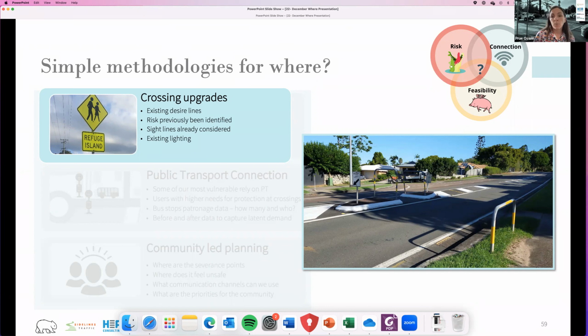So for crossing upgrades, with existing desire lines, risk has previously been identified at this site. Often the sight lines have already been considered and we have existing lighting. If you look at the top right-hand side of our screen, in terms of feasibility, these are often sites that are really feasible, as we've got all those things in place already. Connection is often already established as needed, and there's often already some risk there. We're providing a safety feature on a crossing that really doesn't have much of one.